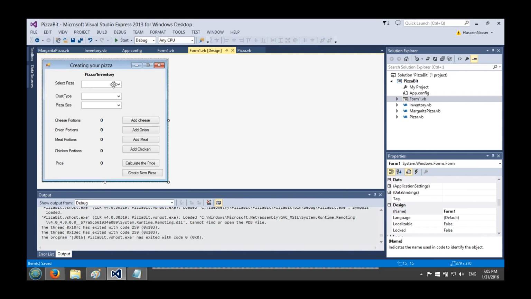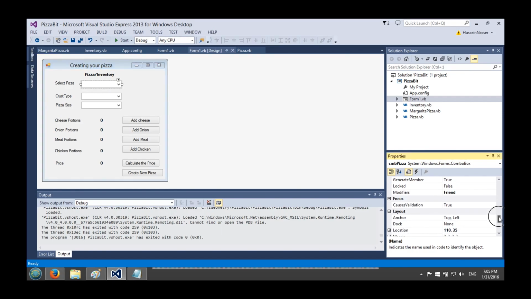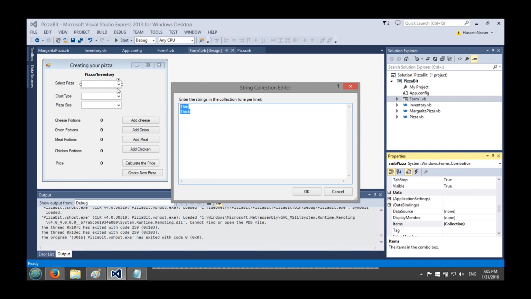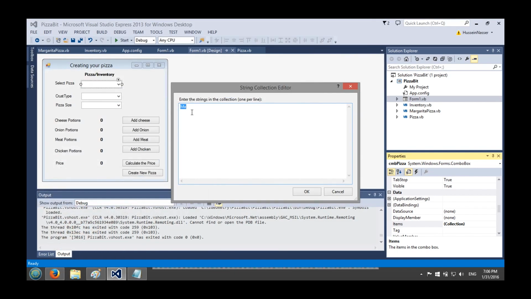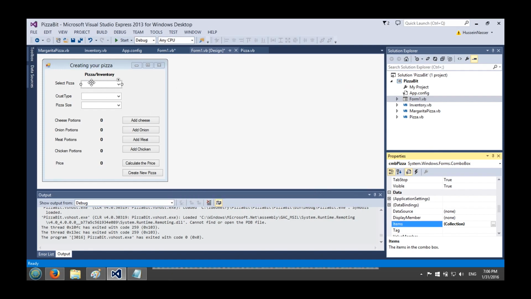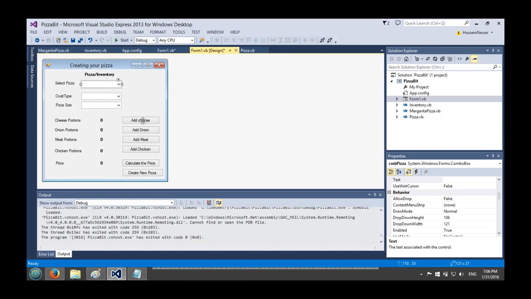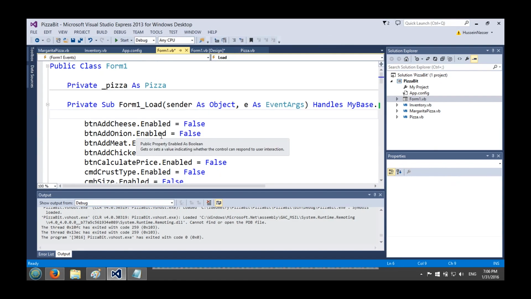So what are the items for this? Let's see. We have marga. So far we have only margarita pizza here. All right, so we got items, margarita pizza. And then another option is called create your own. So when I select, and this by default should be disabled, right?